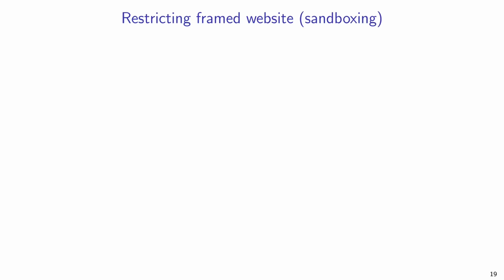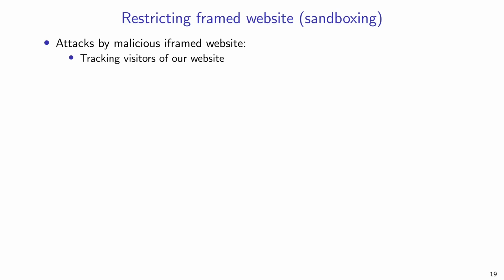Still, you may occasionally see this header being used by some websites. Now, there are certain attacks that a malicious website can carry out when our website loads it inside an iframe. Therefore, we must also restrict the websites that we load into iframes. Here are some examples of attacks a malicious iframed website can launch against our website. First, it can track visitors of our website. The malicious website can set cookies and identify unique visitors to our website. We will talk more about tracking risks in a separate lecture.